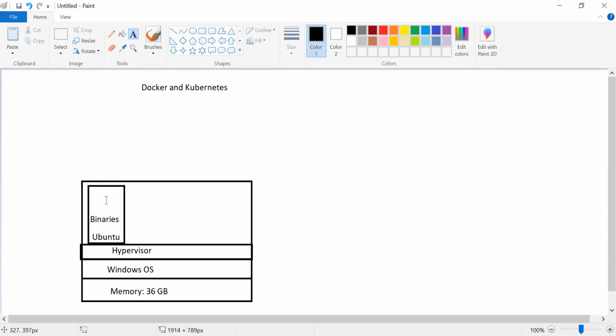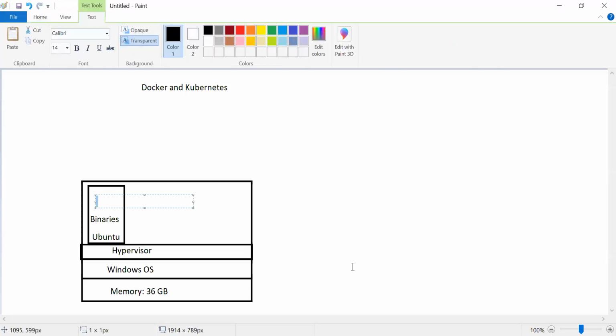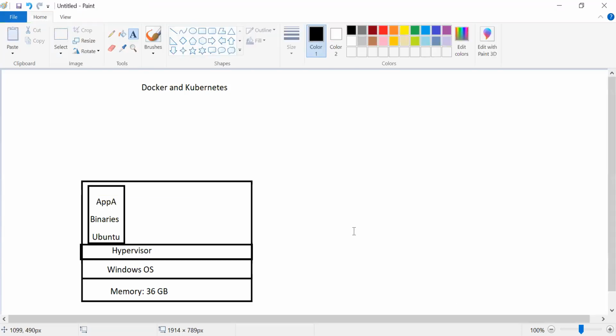Now, after installing Java, the software developer will start writing the source code. Let's represent that source code in the form of an application, which I'm naming application A. The source code has been written for application A. And in real time, we will have multiple developers, and they will be pushing their code to the central repositories.